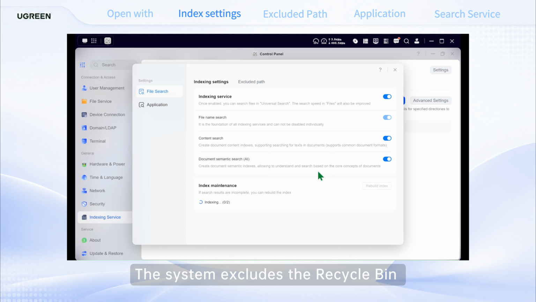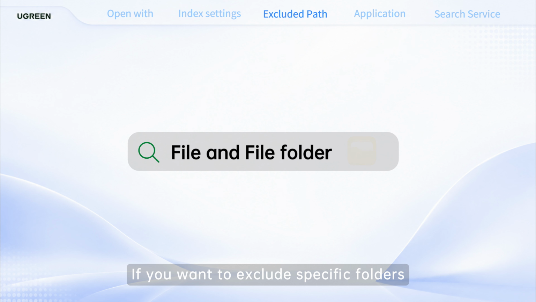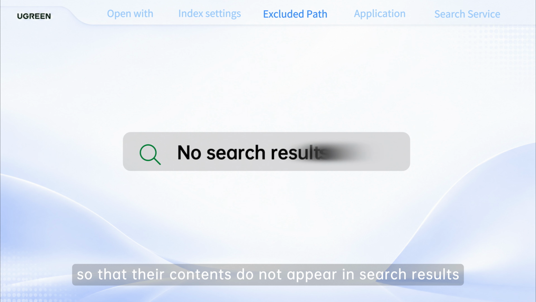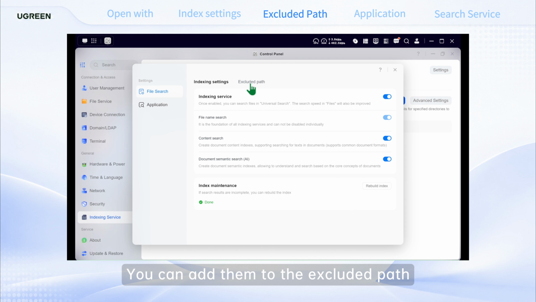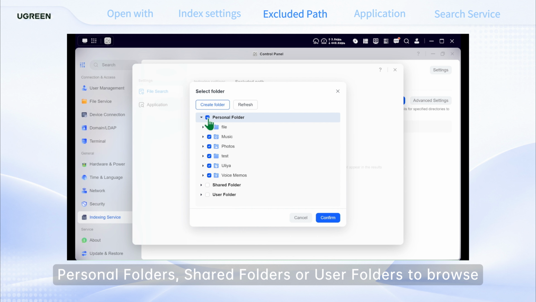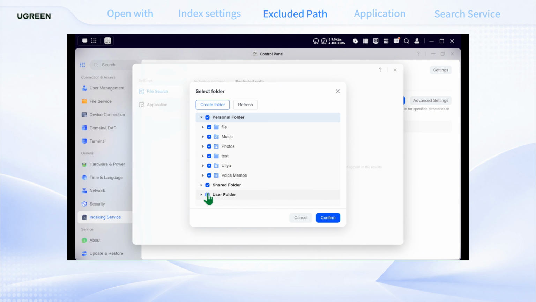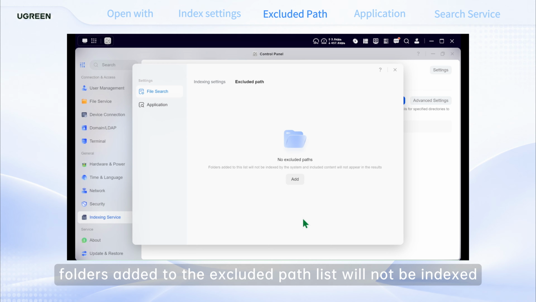The system excludes the recycle bin and certain hidden system directories from indexing. If you want to exclude specific folders so that their contents do not appear in search results, you can add them to the excluded path. Click Add, then select Personal Folders, Shared Folders, or User Folders to browse. Select the target folder and click Add.